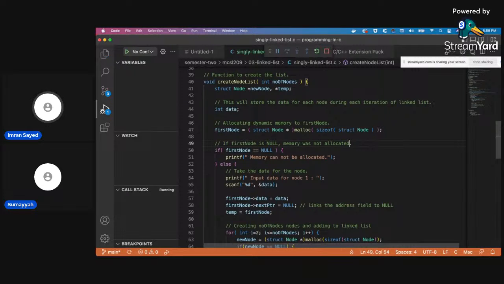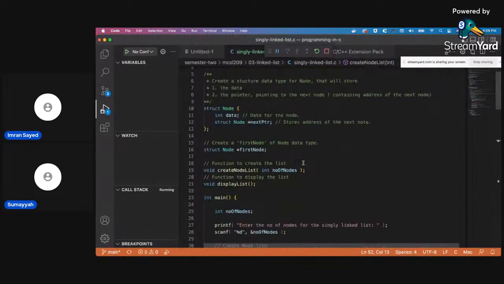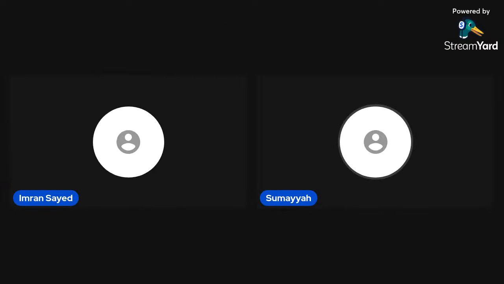So maybe we stop at, what time is it for prayers? It is time now. Okay. So we'll stop now and we'll meet tomorrow at 6. Okay. And I'll push this code on GitHub. Okay, bye bye.